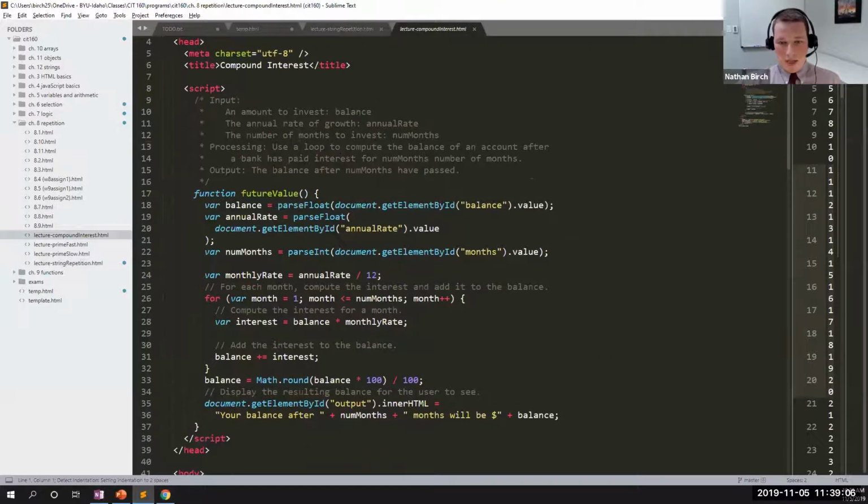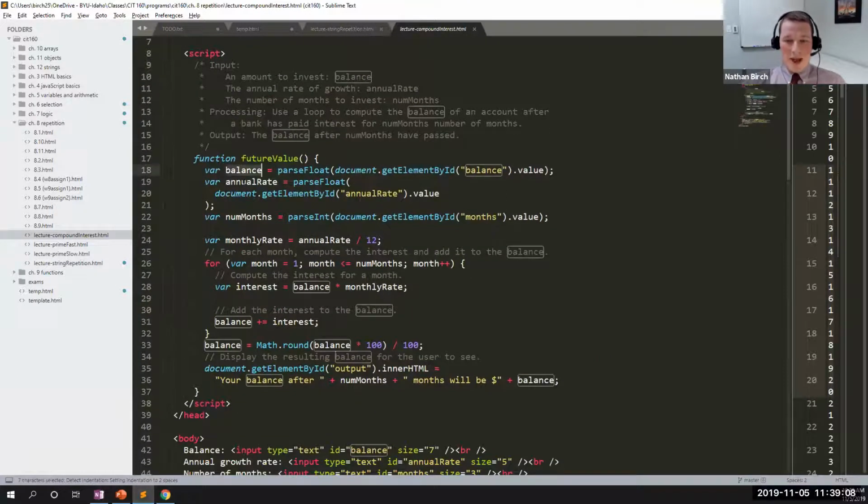Looking at compound interest, okay? So the user types in a balance and an annual rate, so just a percentage, I could say like 4%, all right? I would get my monthly rate just by dividing my annual rate by 12, all right? And then for each month, I would compute the interest and add it to the balance, okay?